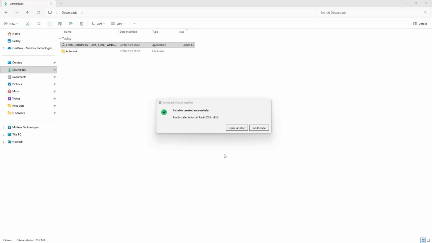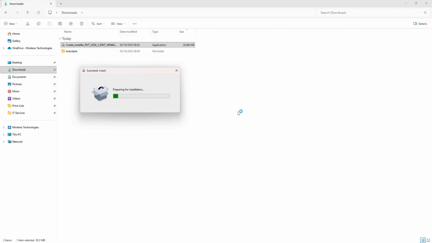Once the download is completed, you will be asked to open the folder where the product was downloaded or run the installer. Click on Run the Installer and the installation of the Autodesk software will commence. Follow the on-screen instructions to complete the installation.